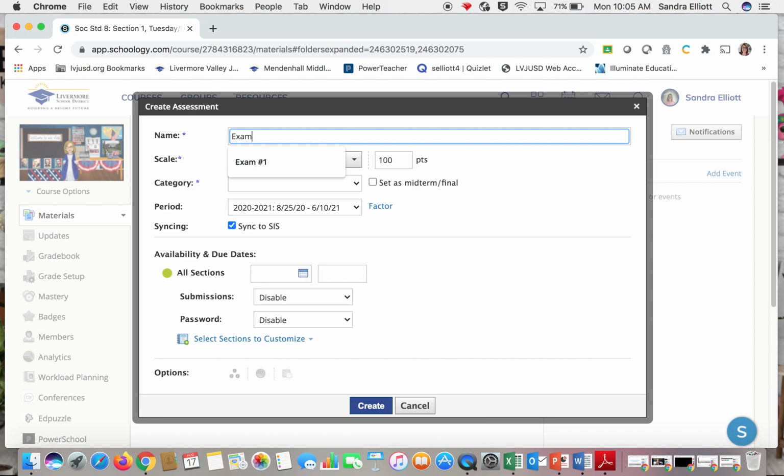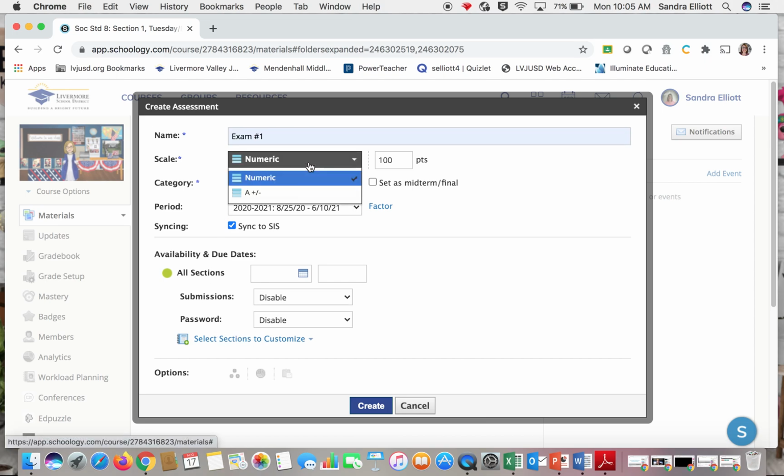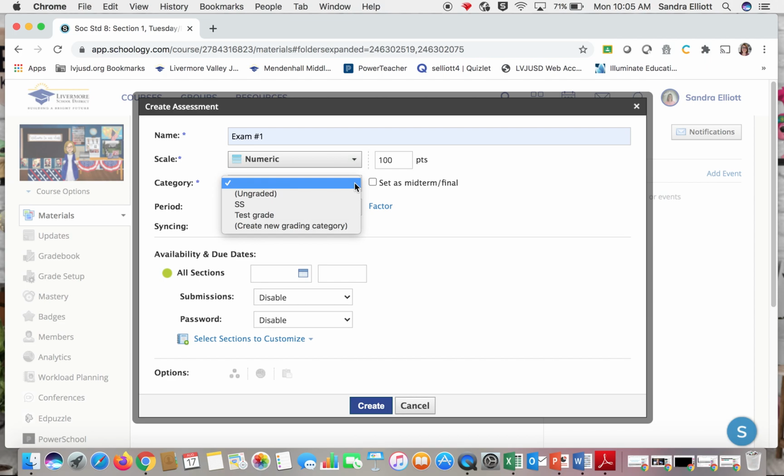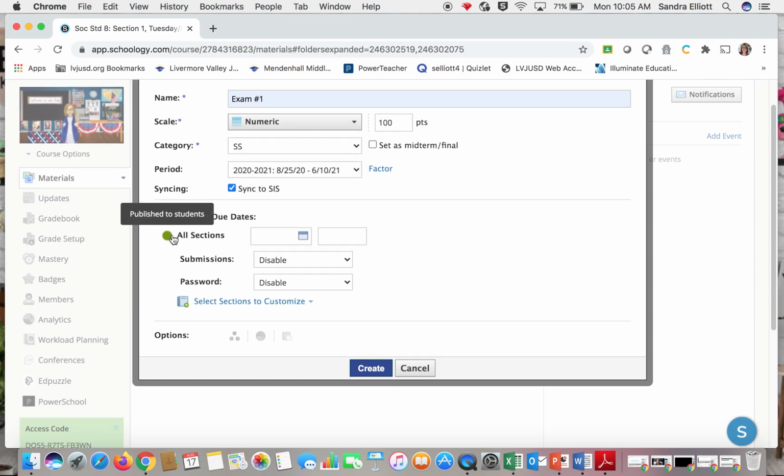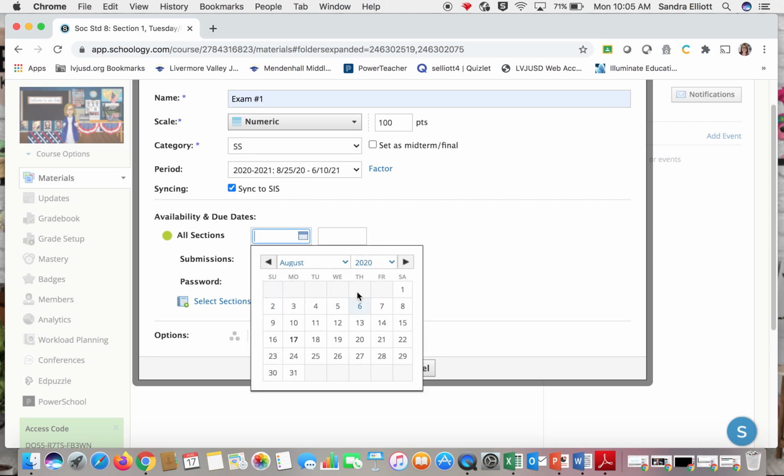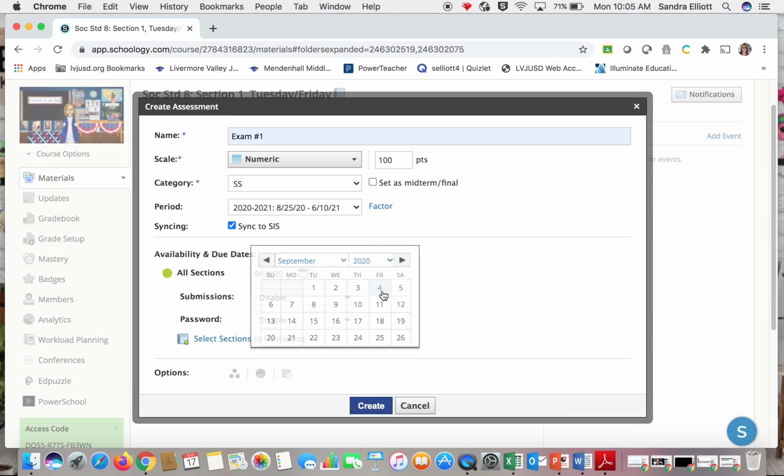It's going to want to ask us for a name, how we want it to be graded with a numeric or a letter grade, how many points it's worth, and then a category which we will have set up in our grade book. And then when do you want this published to students? I want it published on September 4th.